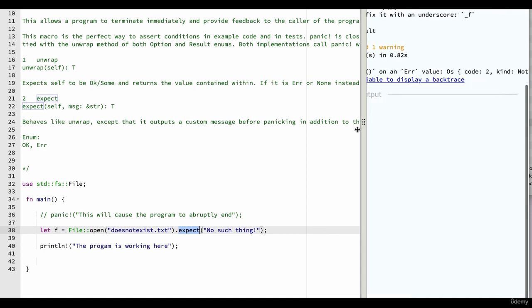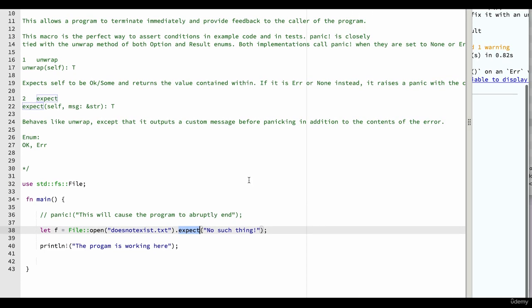All right, so let's stop there and then let's move on to an exercise in error handling, test you out on a few other skills and move forward from there. All right, see you for the exercise.